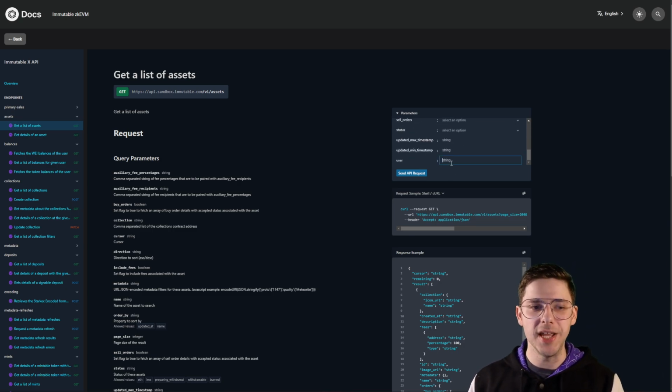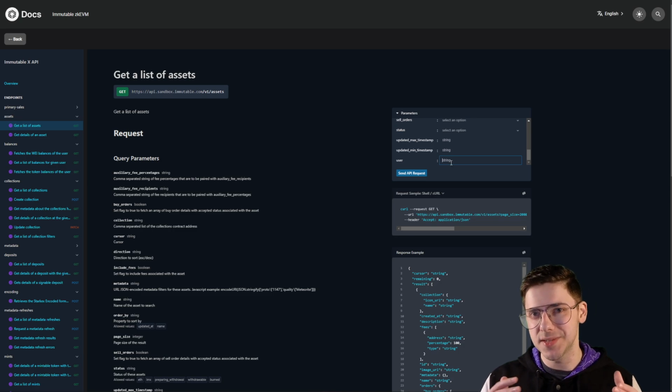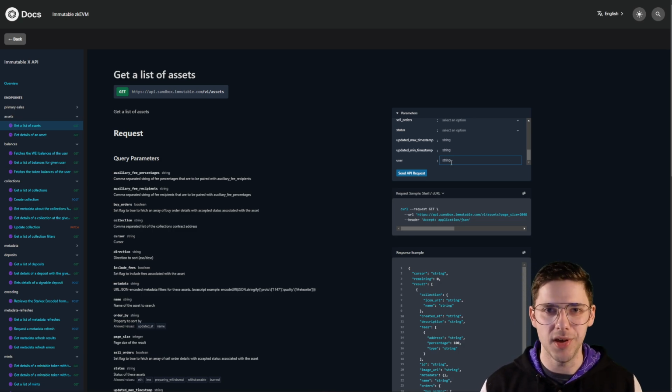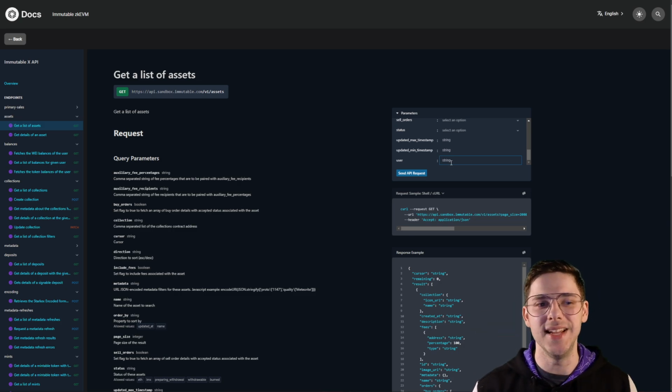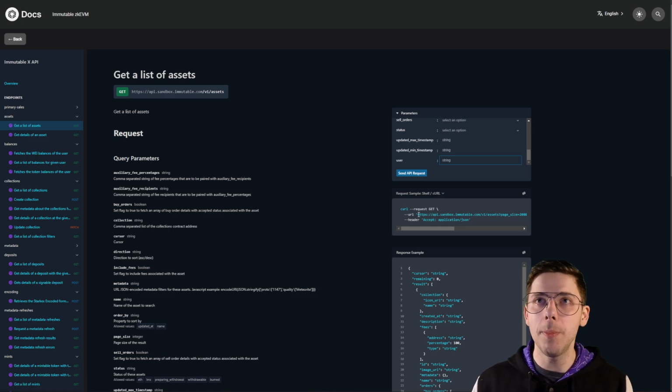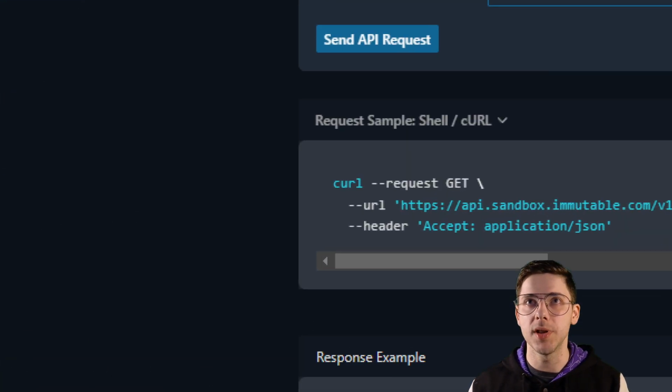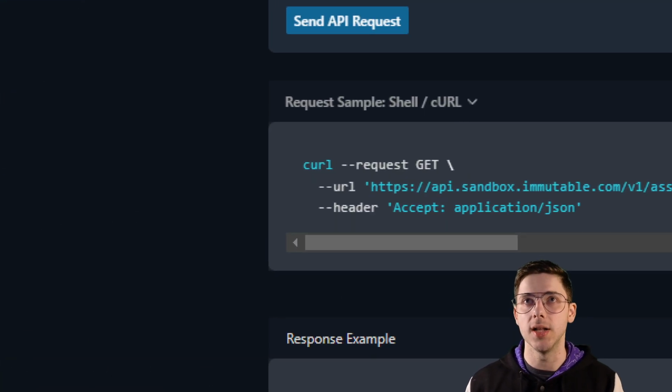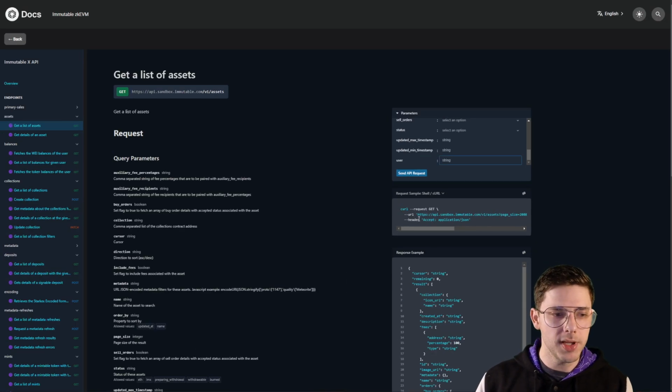And that is pretty much everything we need. We can actually sort by user, which is how I do a lot of my spreadsheets with IMX APIs, where you put in your wallet and I automatically send it into this field here, and then it shows you all that sort of stuff. So the next thing we need to do is copy this URL right here. Just below there, we have the request sample shell cURL. You want to copy that URL.